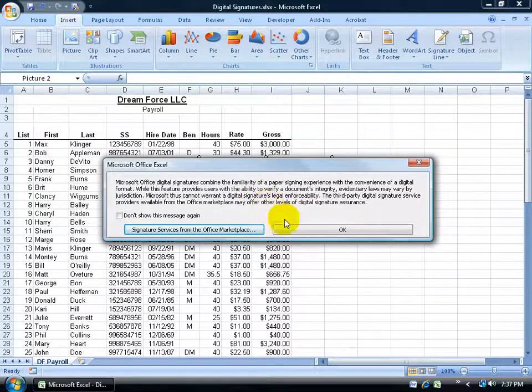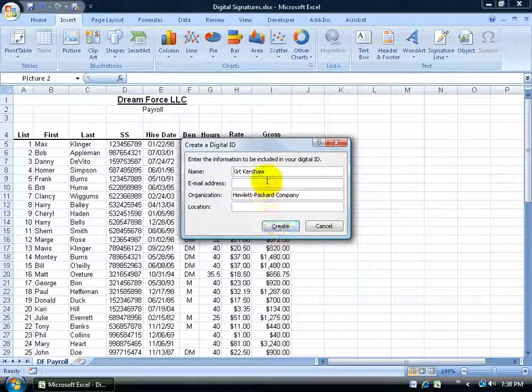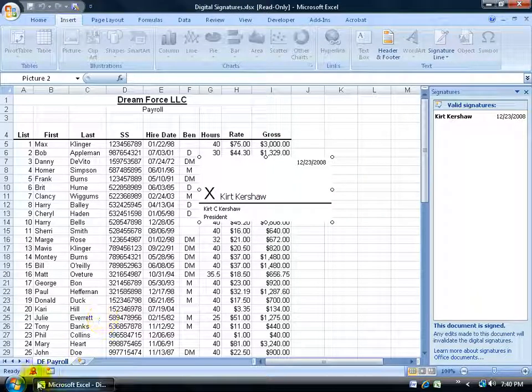It gives us the same disclaimer. Go ahead and click OK. Create my own digital ID, click OK. Again, my name, my email address. And of course, down below you can see a little ribbon.